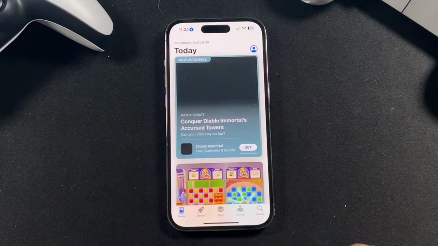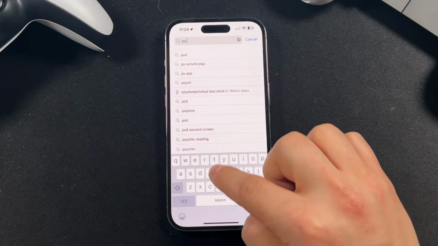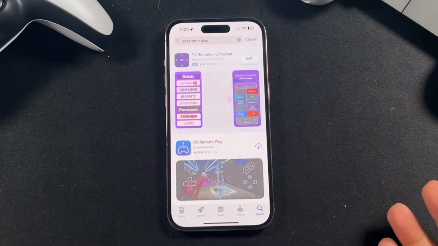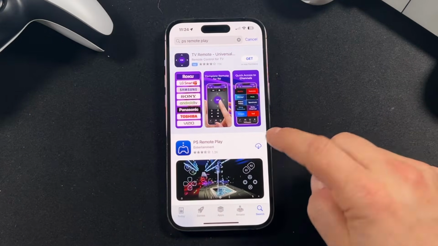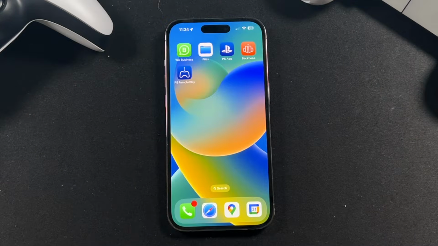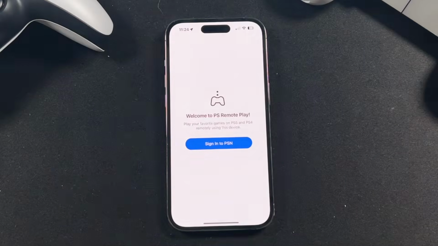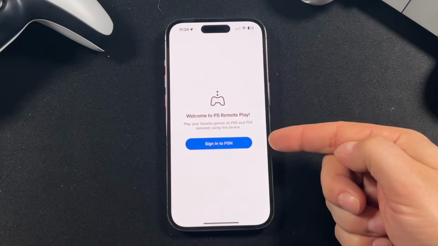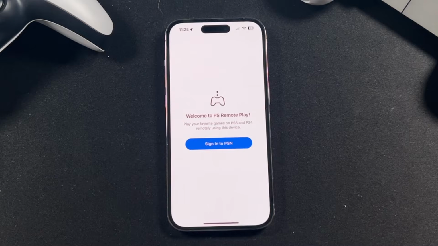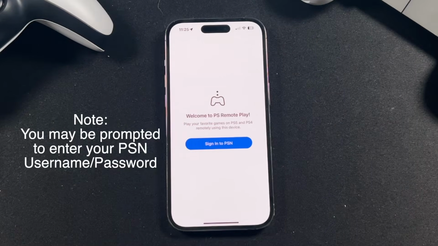So you want to open the App Store, and you're just going to search down here for PS Remote Play, just like that. It's going to pop up down here. You can open it and then download it. Once it's downloaded, just locate it on your device, tap to open it. It's going to ask you to sign into your PlayStation network. One thing I forgot to mention is you must be signed in on your PlayStation as well for this to work. So we'll tap sign in right here.